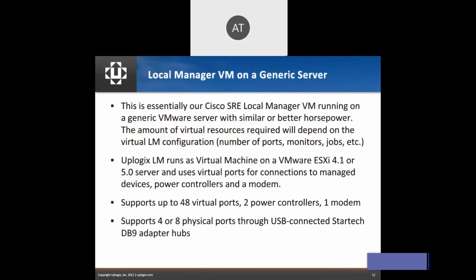So the Uplogix local manager, again, it can run on basically any VM hardware. We've mainly done it on ESXi hosts, but it's just a little VM that, again, by default, doesn't have any serial ports, because it doesn't have physical ports. But you can configure, it looks like, 3 slots, 16 ports each on those VMs.